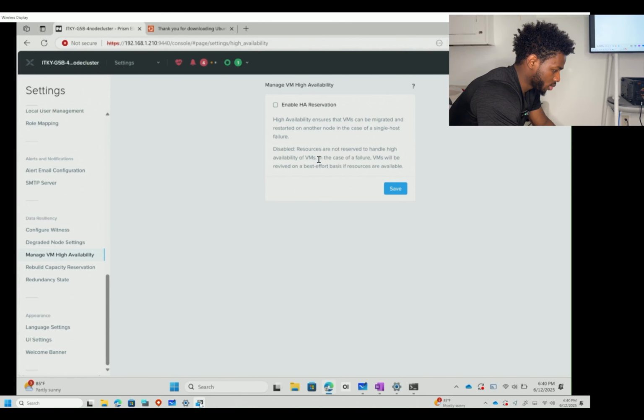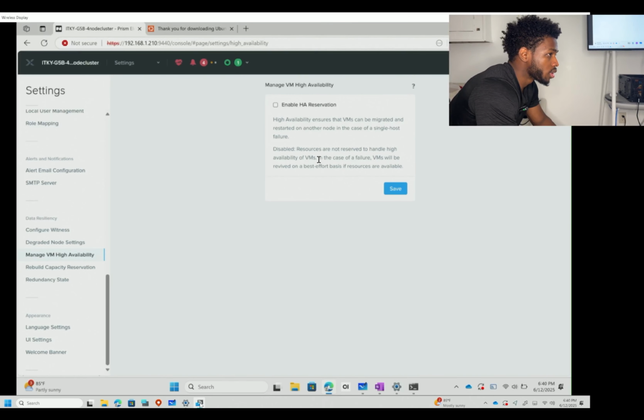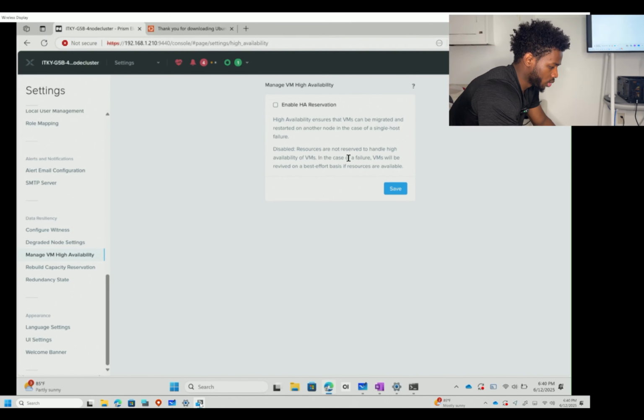You can reserve a VM to be migrated to another node in case there's a failure with a single node. So this is something you can configure. If something fails, you want to make sure that you're backed up and protected. It doesn't do it automatically because we didn't configure it. Sometimes you have to do it. It will do it automatically, but this is an additional check you can do.